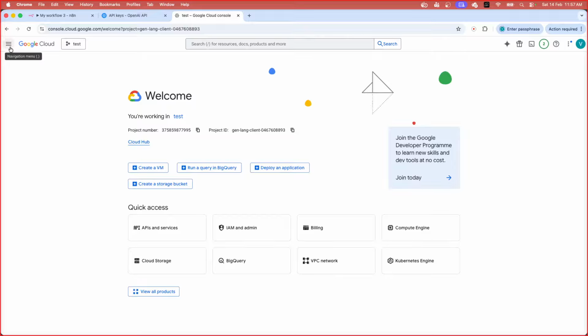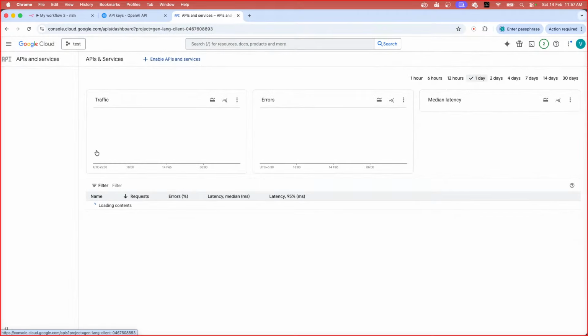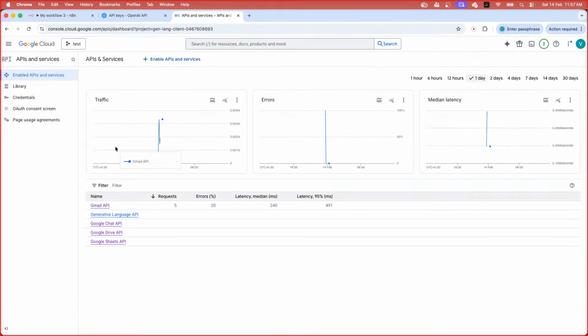Now at the top left corner you have the burger sign. Click on the burger sign, and you will see a lot of options. From these options, search for something called API services. Click on that, and you will land on the page you saw a couple of seconds back. Here you can see an option called Enable APIs and Services. Did you reach here? Yes or no in the chat. Great. Now click on Enable API Services.